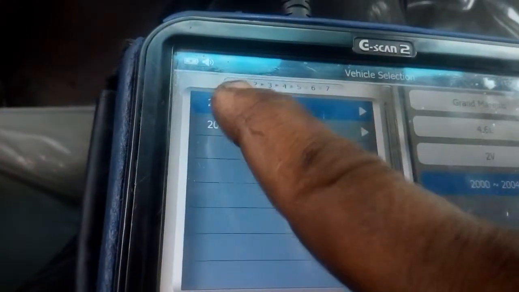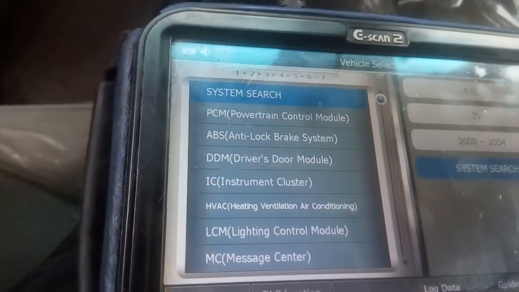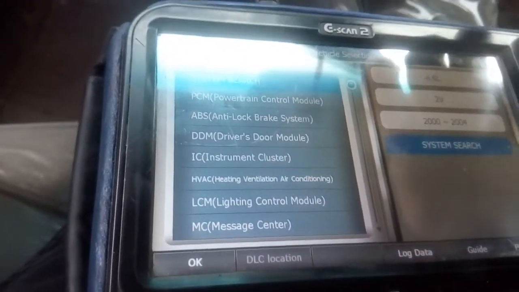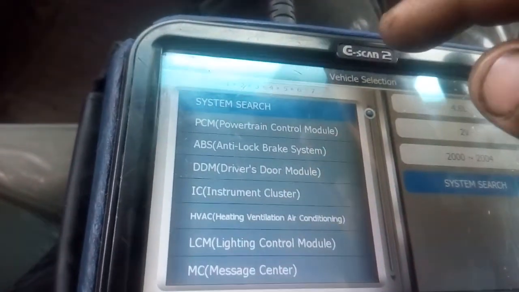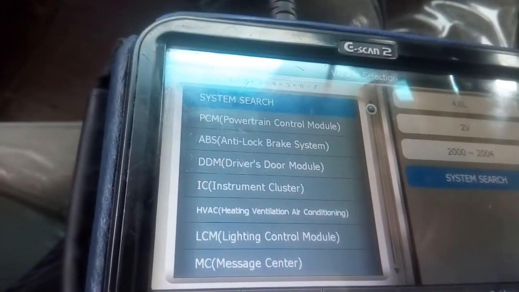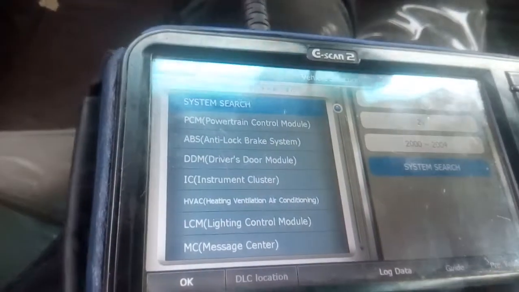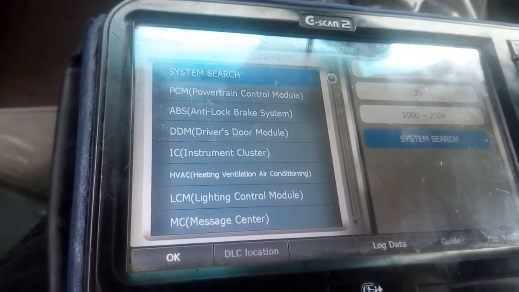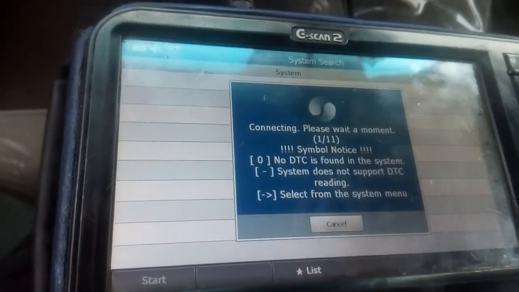4.6 engine, 2.0. I have a 2000 model. Then I will connect with the 2000. I need to search the only thing. Click OK. Just wait, it's loading.